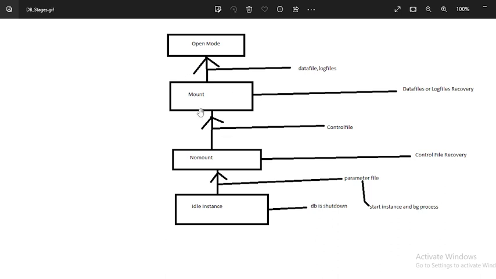I will share this diagram also. So just remember these things. There are four stages: idle, no mount, mount and open. When it goes from idle to no mount, which file will it look for? The parameter file. When it goes from no mount to mount, which file will it look for? And when it tries to go from mount to open mode, which file will it look for?